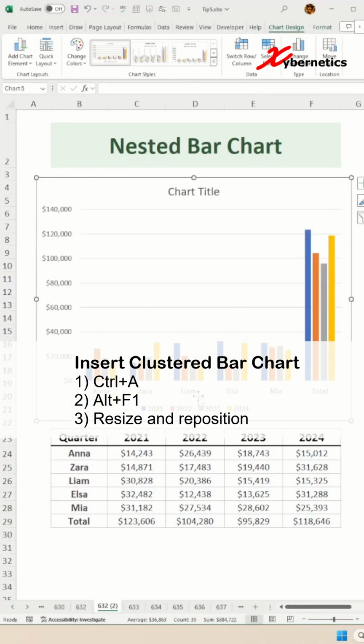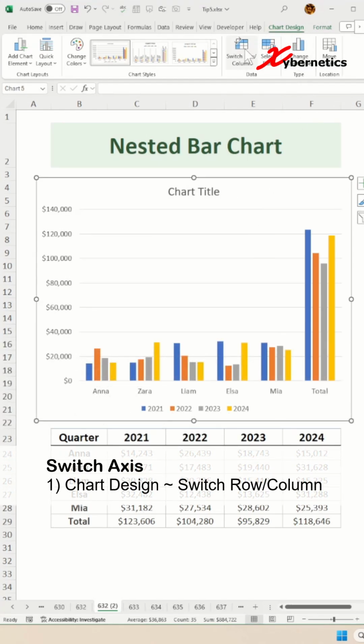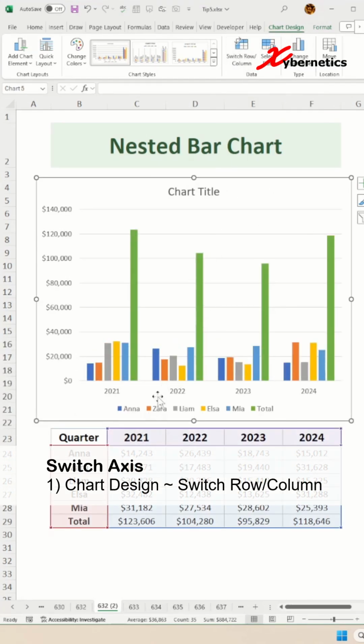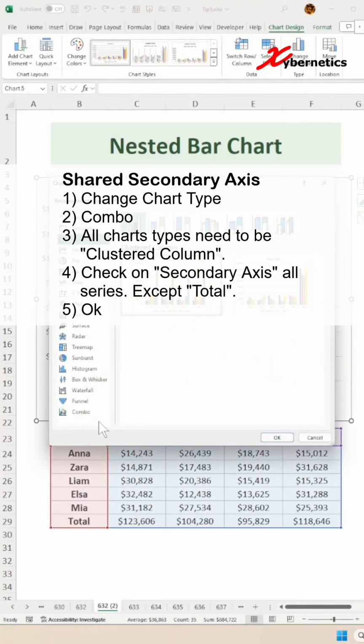Now resize and reposition your bar chart. While selecting your bar chart, select Chart Design and click on Switch Row Column, and this is going to flip your X and Y axis. Next, you're going to select Change Chart Type, and then on your left hand side of the menu, select Combo.